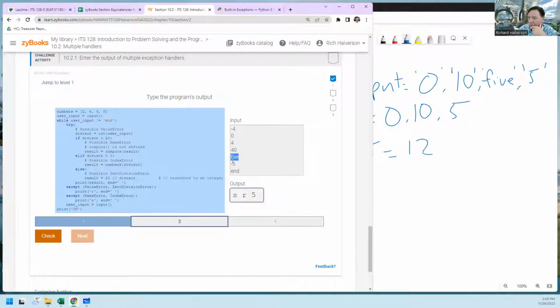And then next we're going to read in this FIVE, and that's going to cause this error because it's not going to be able to convert that into an integer, and so that's going to be a value error, and that's going to print an R space. And then we're going to read in -5, and that is going to cause another index error, and so that's going to be an S. And then we're going to read an end, and so that comes up here, and it's going to print OK.